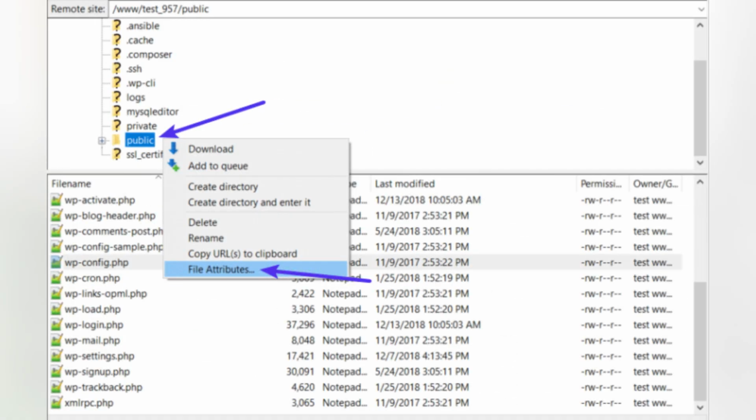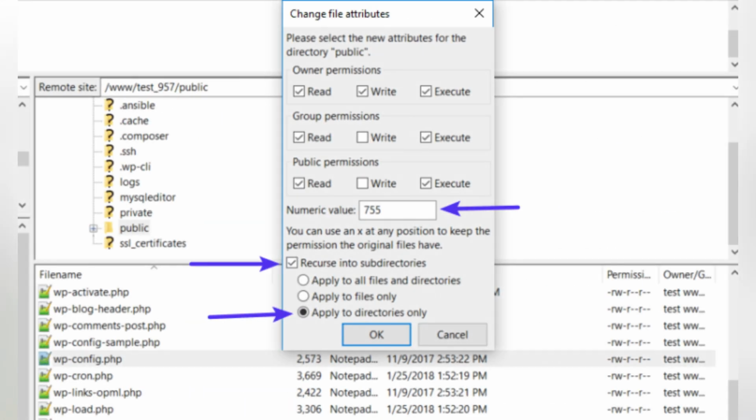The goal here is to set specific numeric values for your folders and files. According to the WordPress Codex, directories should be set to 755 or 750. Type that into the numeric value box, select Recurse into subdirectories, and then choose Apply to Directories Only. Hit OK, and FileZilla will update every folder inside your site.